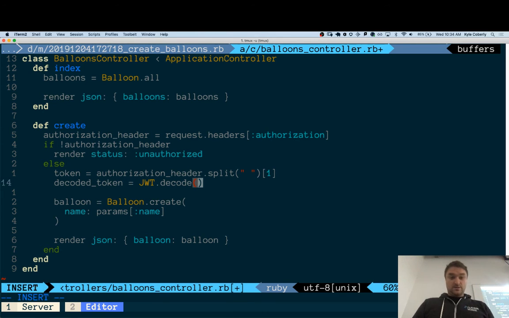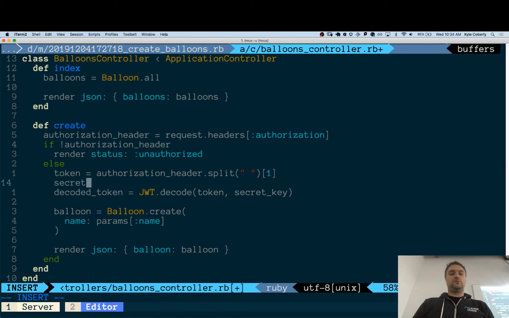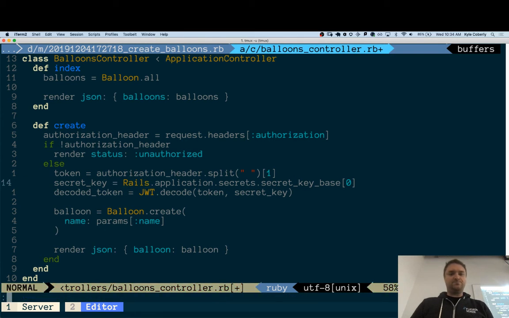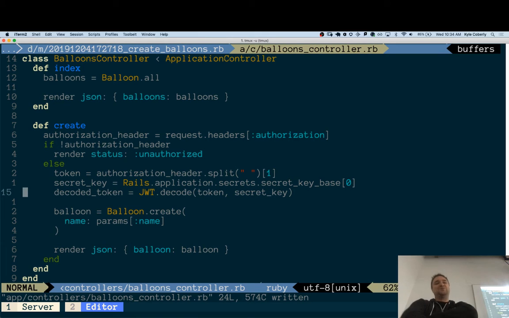And we're going to decode the token, and just like before, we're going to pull out the secret key. Same one, rails.application.secrets.secret key base index 0. So, all right, I've decoded the token.